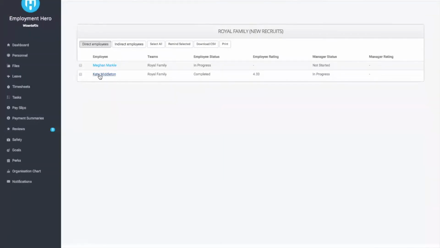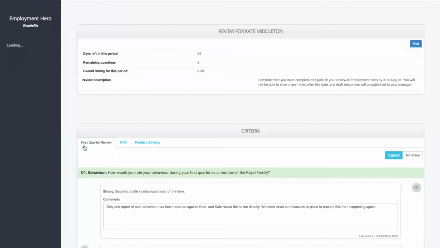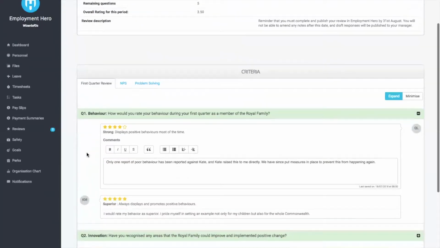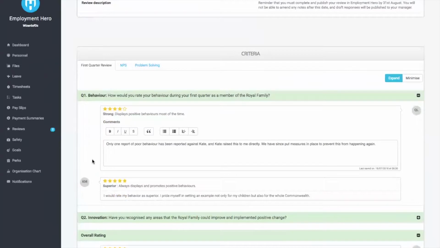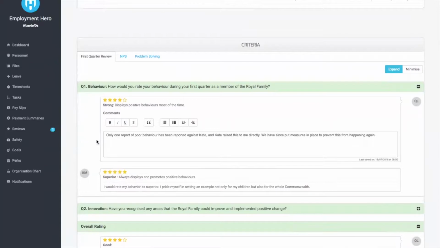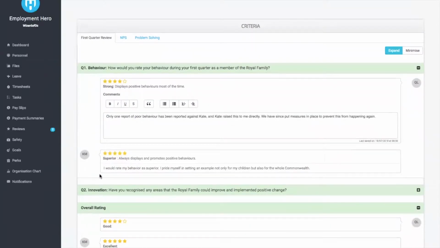and show you the difference when you click onto Kate. Now, you'll see the difference here. Because Kate has gone in and she has actually completed her review and she's published her responses, Queen Liz can see the responses that Kate has published. So as a manager, you may want to be able to review the responses that your direct employees have left before you actually publish your responses. So you can do that. You will only be able to view these responses once the employee has published them, though, just to be aware of that.